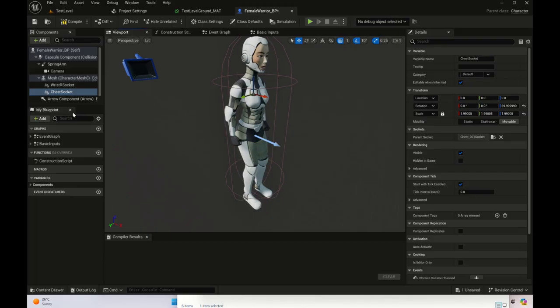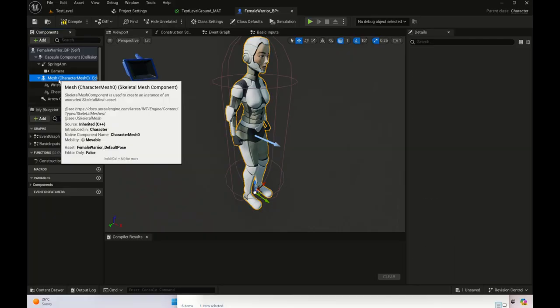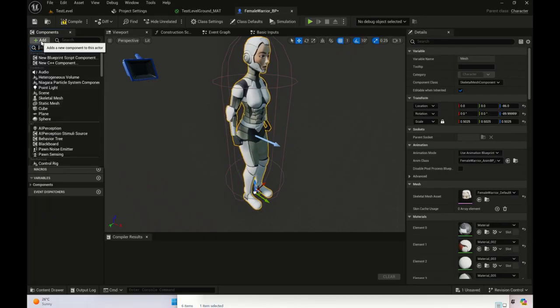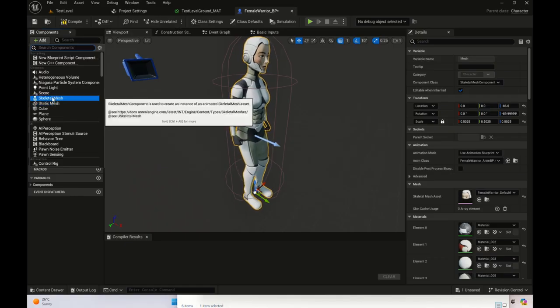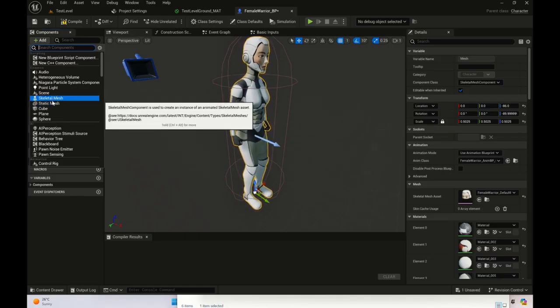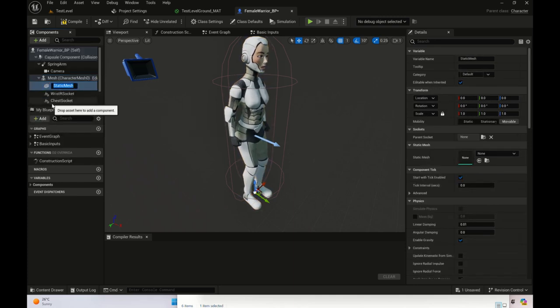So with that done, what I need to do is add a static mesh. There are two types of meshes, skeletal mesh and static mesh. Static mesh is just the geometry. A skeletal mesh is geometry and the bones. So the two weapons that I have have no bones, so we're going to use static mesh. I'm going to create one and change the name to gun underscore back, so it's going to be attached to the back.